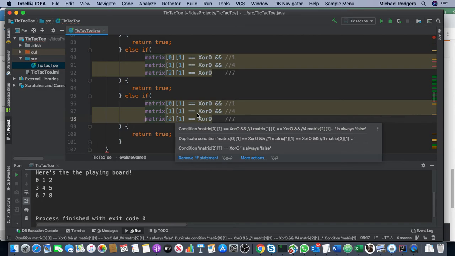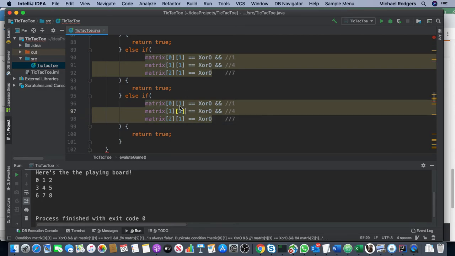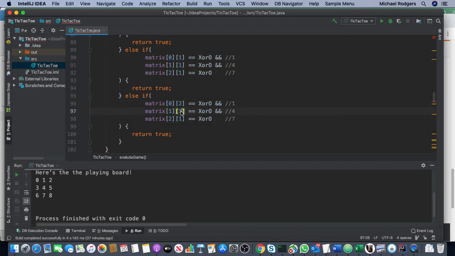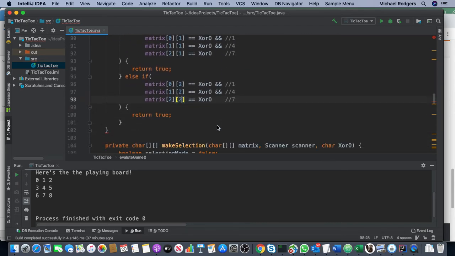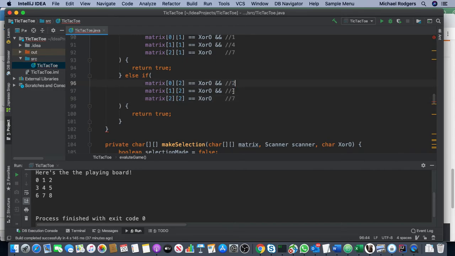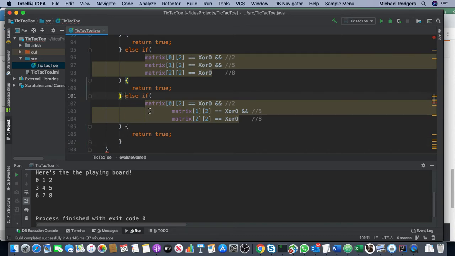All right, so now we're down to the last column. So this would be 2's. Right? And the last column is what? 2, 5, and 8. Okay. Almost there. Cannot believe we're almost there. All right, now we have only one more to go, and that is the last diagonal. This is it. We just have one diagonal that we have to address.